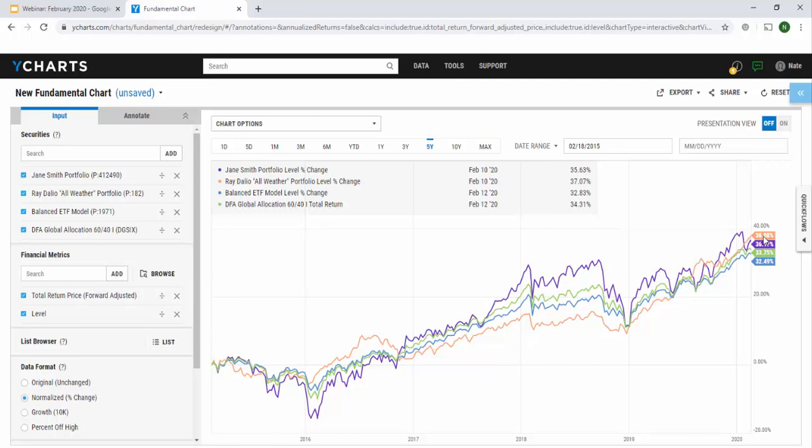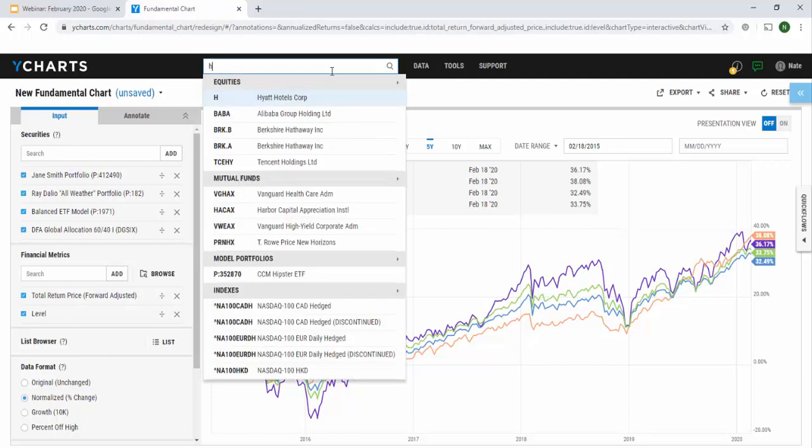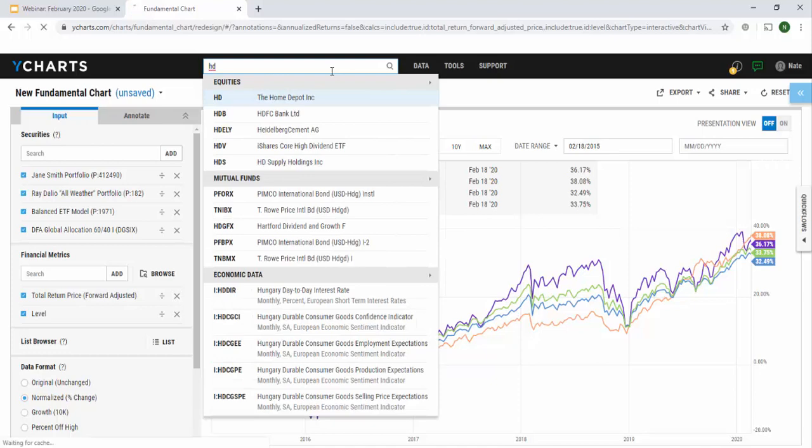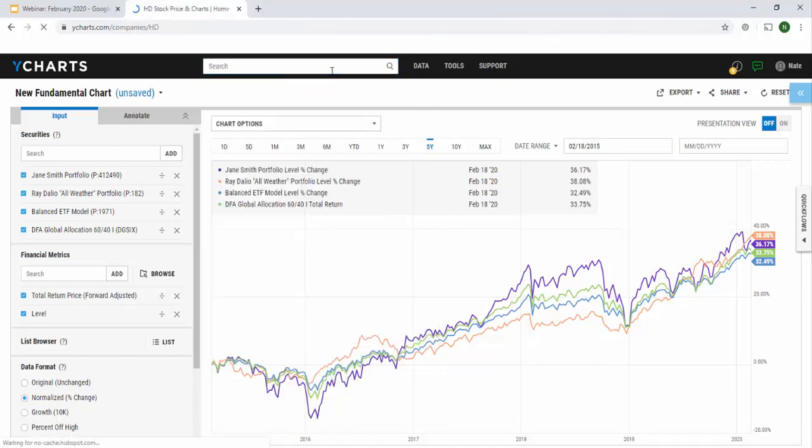So I'm going to go down the path of an individual stock. In this case, Jane thinking, this specific friend has been getting income off of this stock. So we're looking at something that pays some dividends. I'm going to use the top search bar to go into one of our favorite dividend payers, Home Depot.